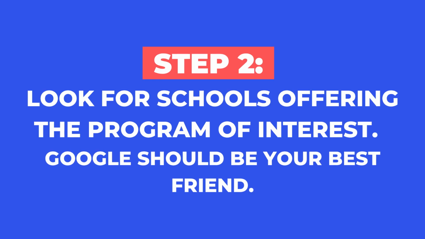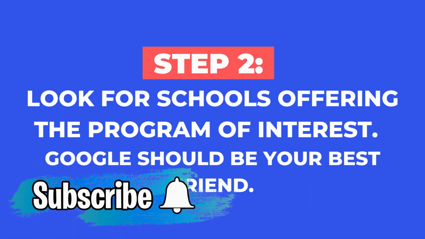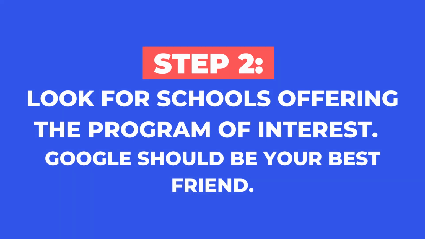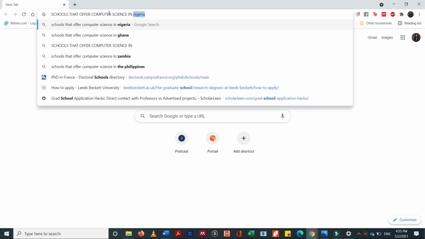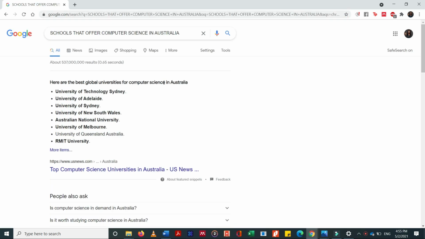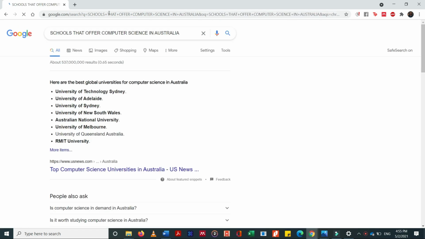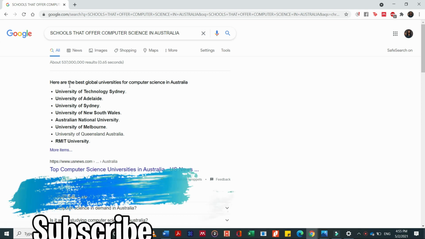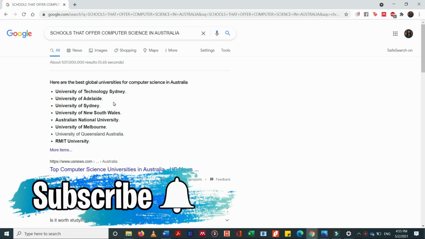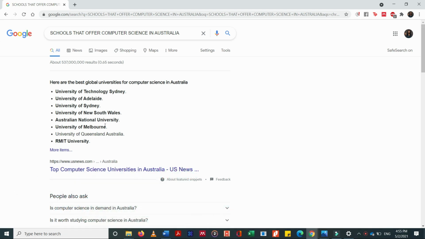The second step, now look for schools offering the program of interest. During this process, Google should be your best friend. You can type maybe universities that offer computer science or your program of interest in maybe Canada, the country of interest, and Google will do the work for you. As you can see, here is the best global university for computer science in Australia. So this could be the first step. You pick one that interests you, then you are good to go.